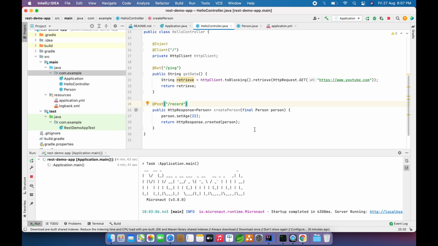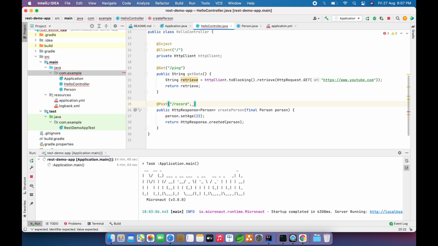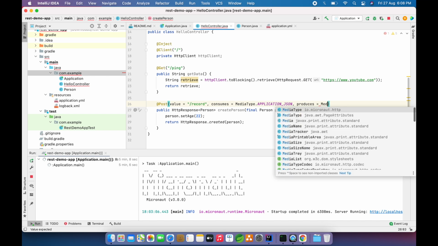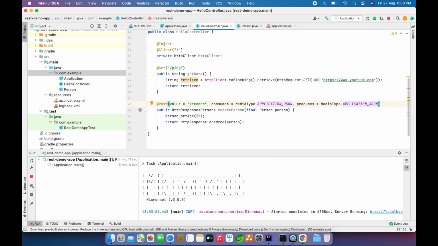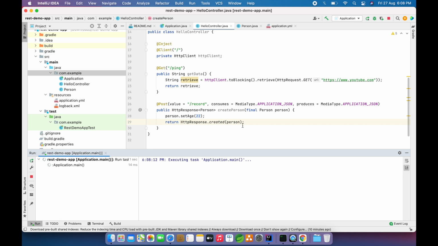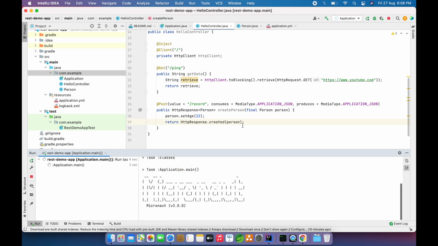Now just remember guys, whenever we define our post endpoints, it's a good practice to have this consumes, media type dot application JSON, as well as produces. It will consume a request of JSON type, and it will return a response of JSON type, media type dot application JSON. Now let's start this application again, rerun this application, and we will see what happens.